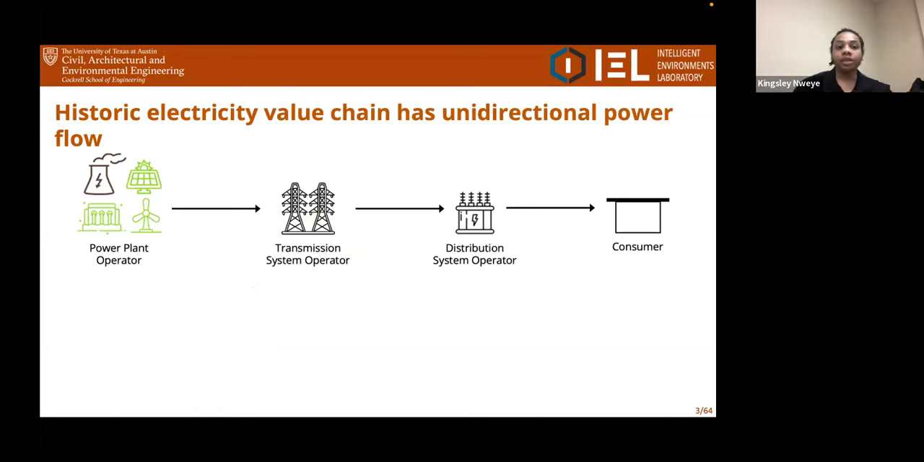So historically, the electricity value chain has been unidirectional, where you have the power plant operator that generates electricity from fossil fuel sources as well as renewables. And then the transmission system operator was responsible for transporting that electricity over long distances to the distribution system operator or the utility companies whom the consumers directly interacted with. So the electricity loads at the time have always been cooling loads for space cooling, and then plug loads, especially for the residential sector.